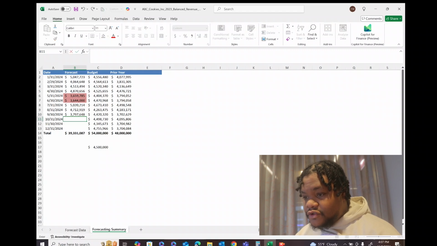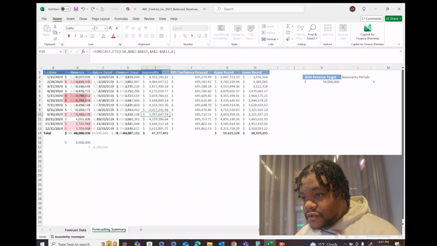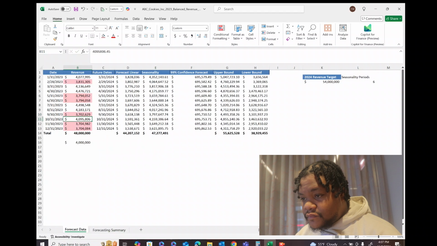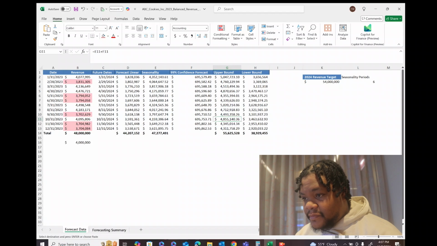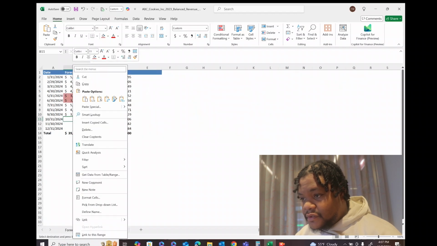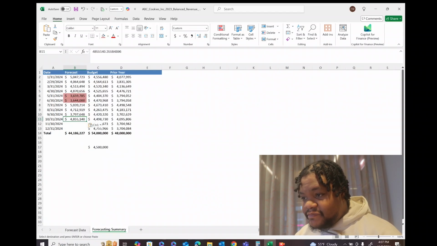So then we're gonna go to October. And for October, that was a regular month. We'll just take that upper bound number and paste values. It beats both the budget and it beats the prior year. So this is a pretty good month considering what we're looking at with our data.